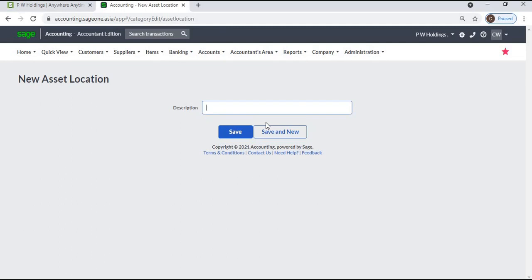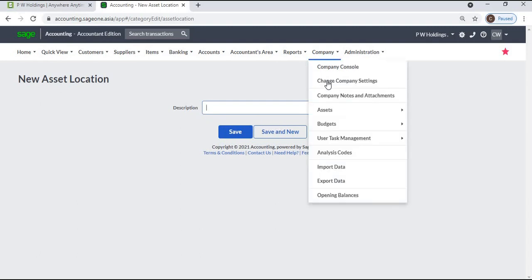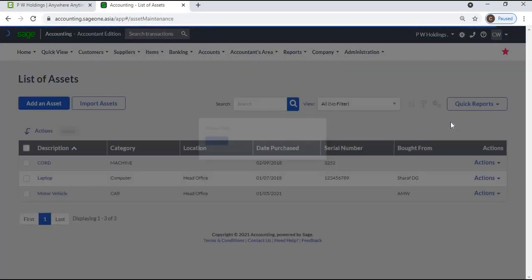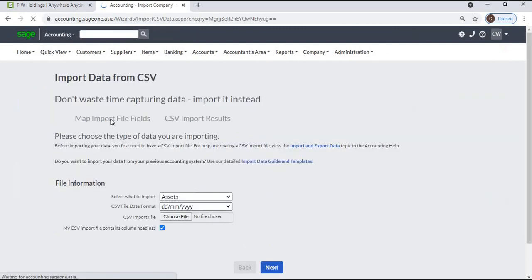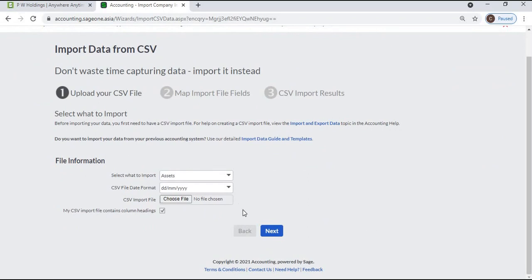Sage Business Cloud Accounting allows you to import all the assets in your company. By clicking Import Assets, you can import your list of assets.